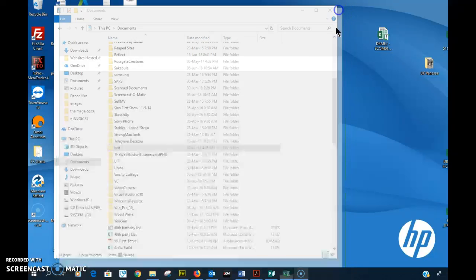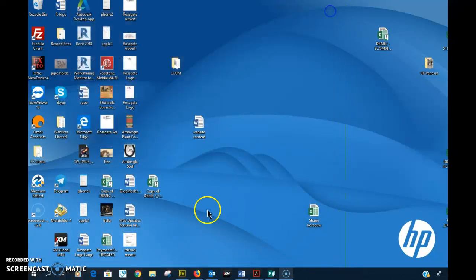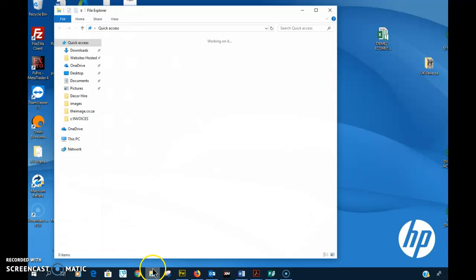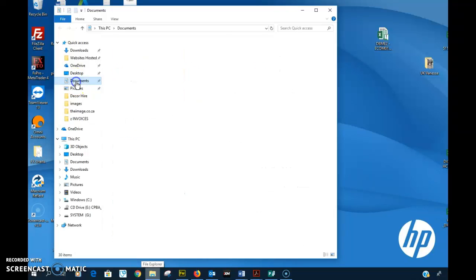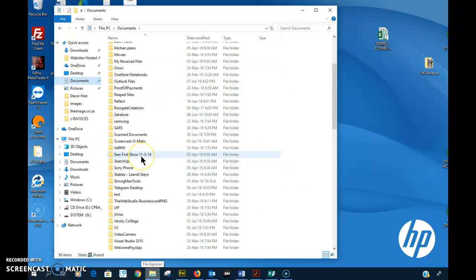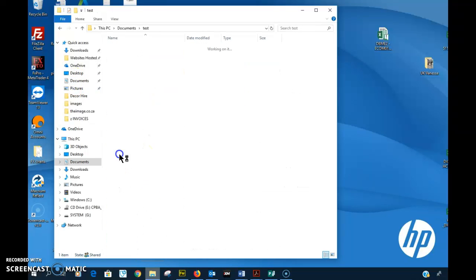So basically, if I close this Excel spreadsheet and I go back to my folder where it says documents, if I click on my folder, let's say on the left here, documents, and there's all my folders again, and I'm looking for test. And there it is, test Excel sheet. That's the one I created.